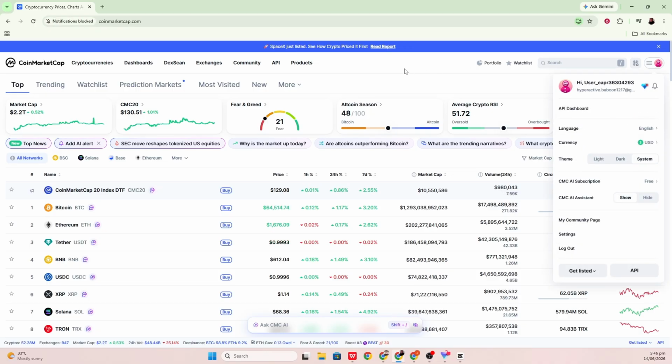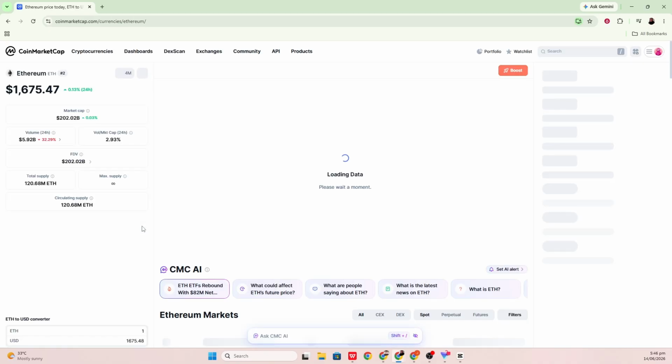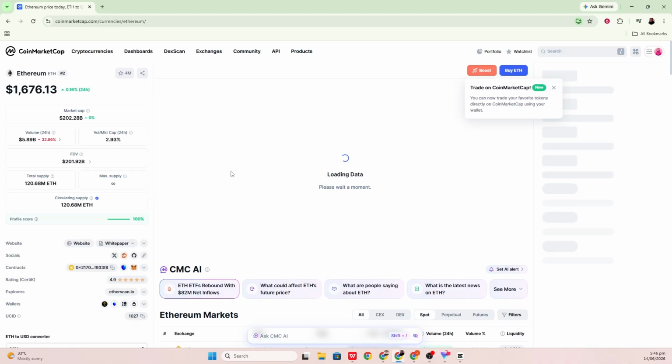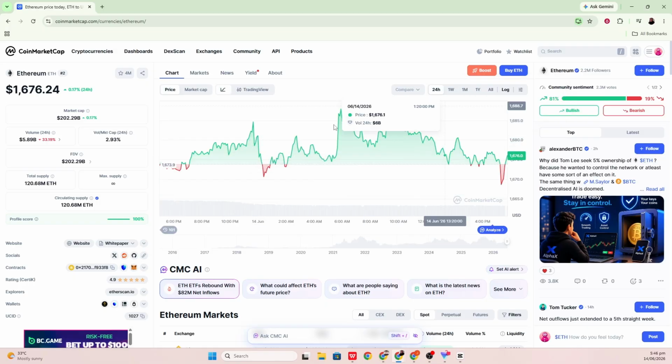Browse through the available cryptocurrencies and select the coin you want to add to your watchlist. For this example, select Ethereum, also known as ETH. You can choose any cryptocurrency you want to add. After selecting the cryptocurrency, the detailed page for that coin will appear.